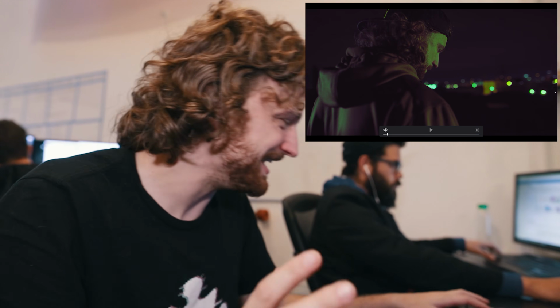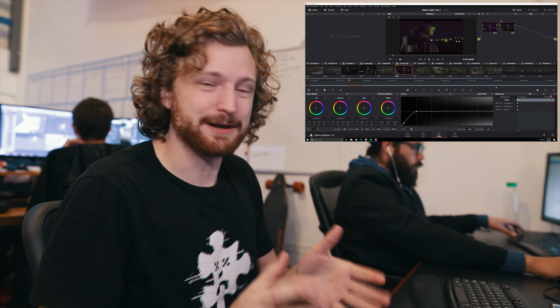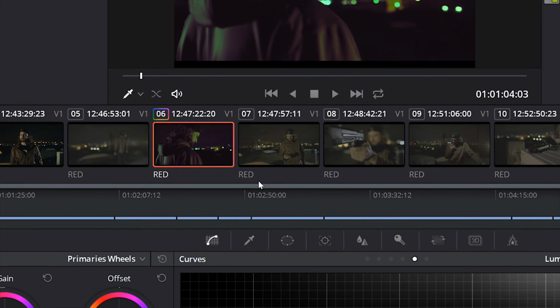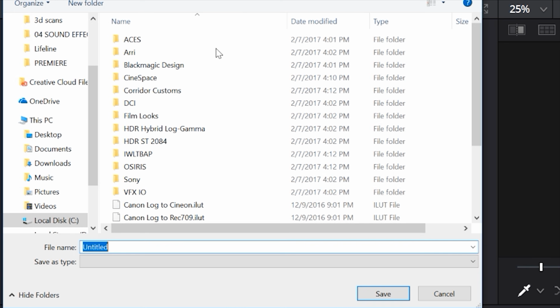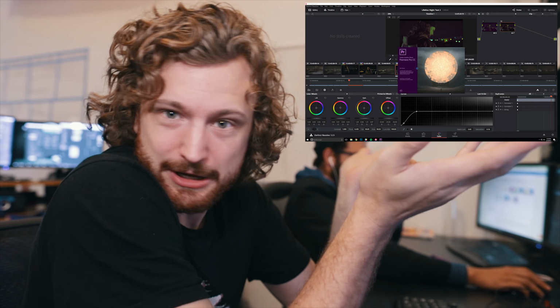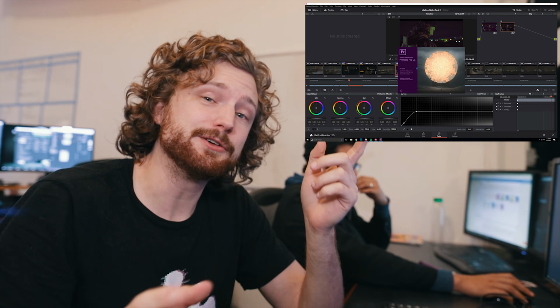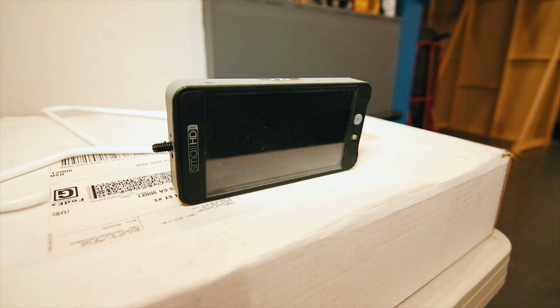So now I can actually take this and I can export a lookup table out of DaVinci. It's really, really simple. All you do is you click on the clip that you worked on. You go to generate 3D lookup table. And I can save it somewhere. I'll save it to the desktop. I'll fire up Premiere here. And I can apply this lookup table to any piece of footage I want to. And I can also put this back on that monitor, that small HD 502, and I can preview my footage through that lookup table.